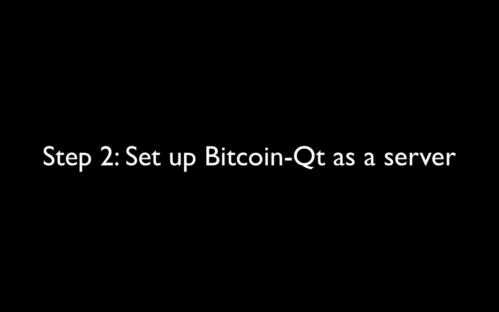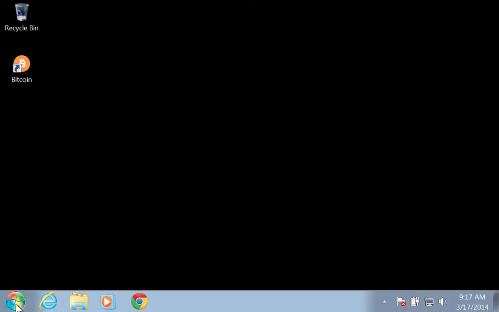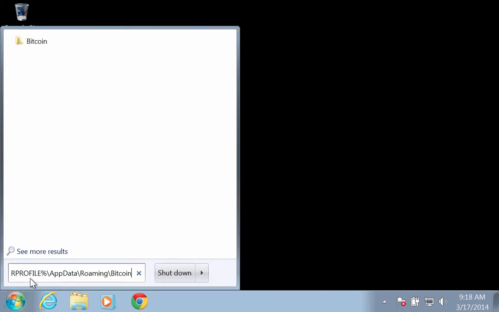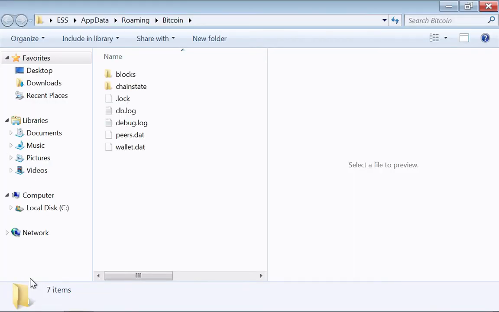So let's move on to step number 2, how to set up Bitcoin Qt as a server. Press the Start button, and in the form field, enter this string that's also given in the explanations for this video. This will lead you to the directory where all the Bitcoin Qt related files are stored. Windows calls this folder the Bitcoin roaming folder.